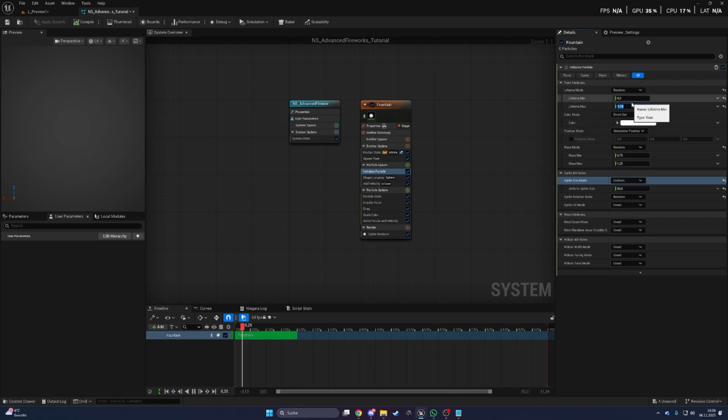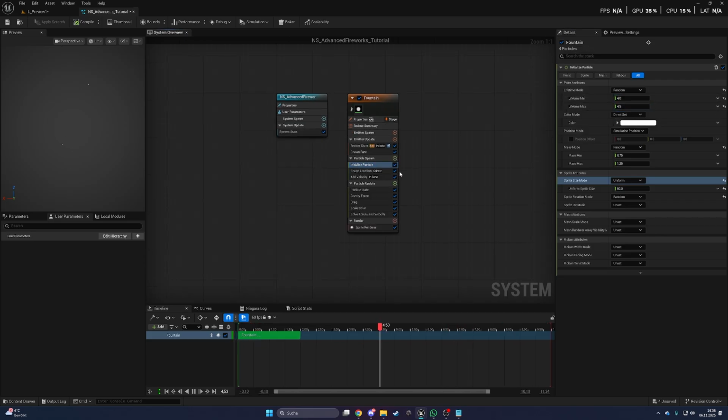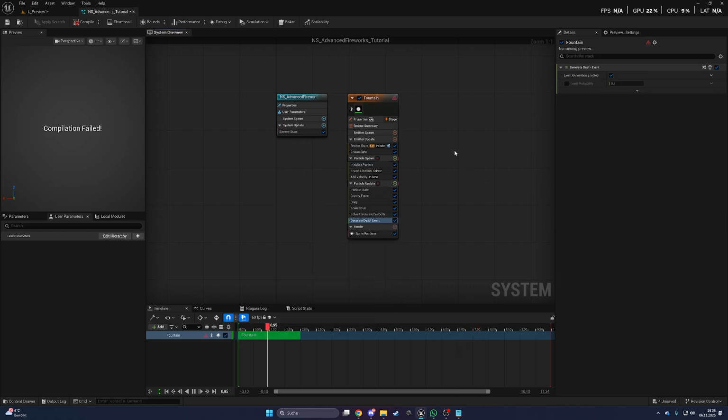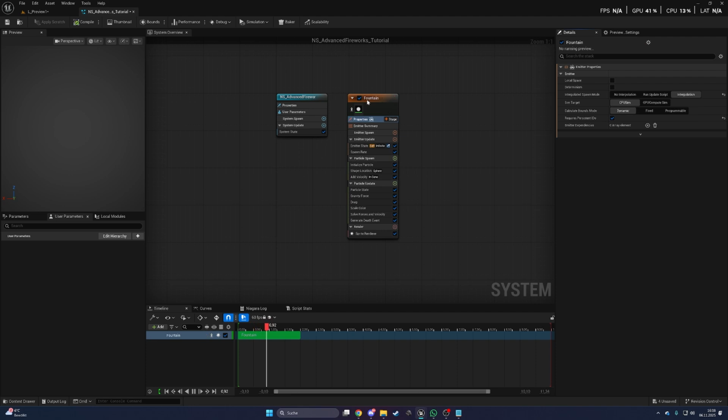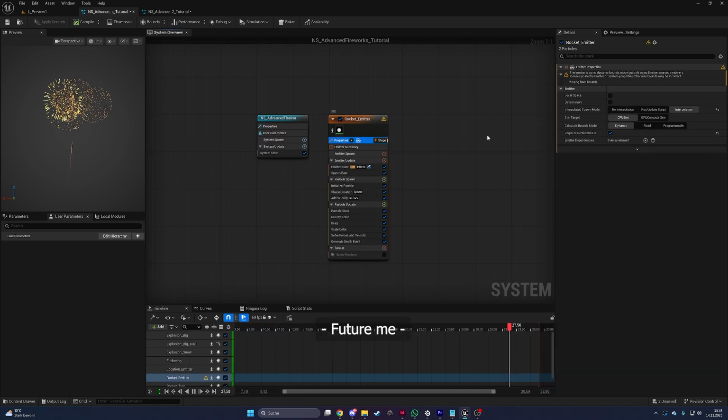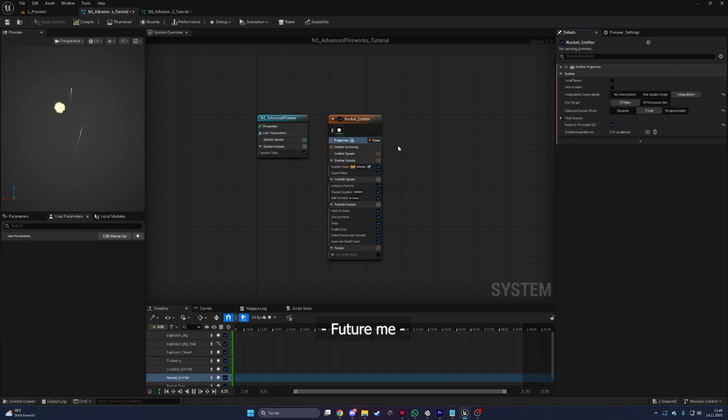Increase the lifetime to 4 to 4.5 and add a generate death event in the particle update. For this to work, we need to go into the properties and enable the requires persistent IDs. Rename your emitter and make sure to set the bounce mode to fixed for it to work properly.